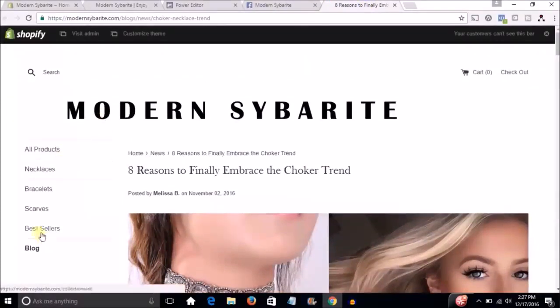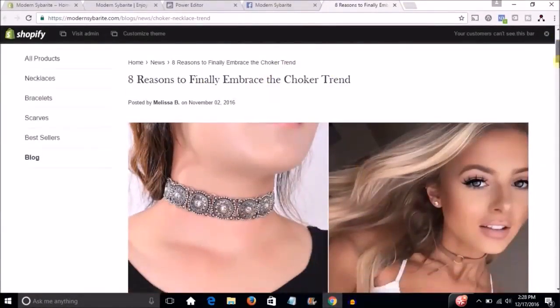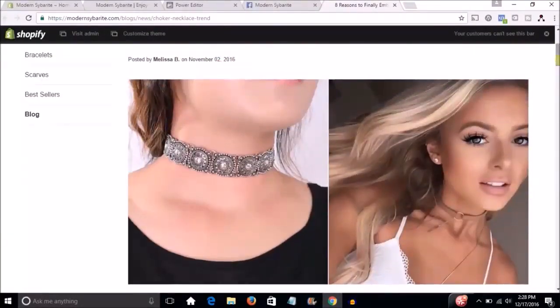So this is the blog on my Modern Sybarite store right on the Shopify platform. I don't have to have another blog; you can blog right on your Shopify store. And 8 reasons to finally embrace the choker trend. Here's this image. This is the featured image on Facebook, and it's important to put this right at the top of the post as well.